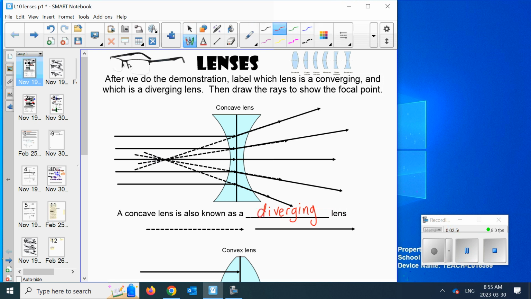I'm going to circle this middle. What would we call this point in the middle? Same vocabulary as mirrors. What do we call the point where the diverging rays, if you trace them backwards, seem to come to a point? The focal point. This is a virtual focal point. It's actually a point, though. I put a big circle around it just to show you.